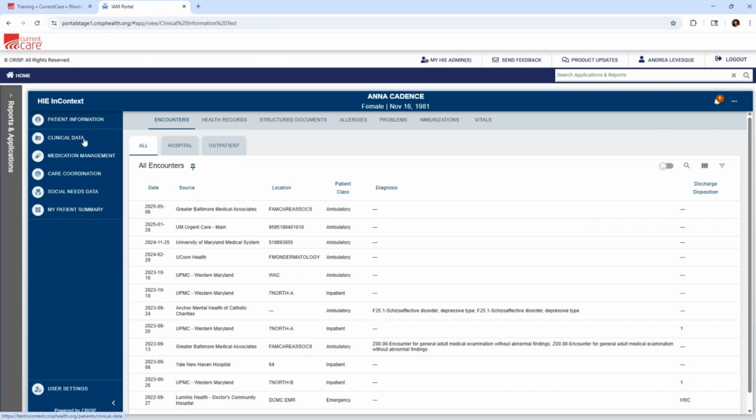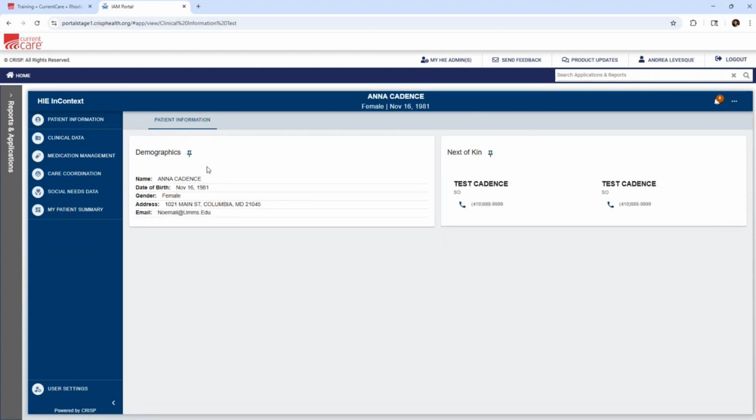So you land here, default, on the clinical data tab, which shows you the encounters for your patient. And then there's health records, structured documents, and others. So we'll go through each of those. Then I want to just show you these tabs on the left here. So patient information is the demographics for that patient and even next of kin information.